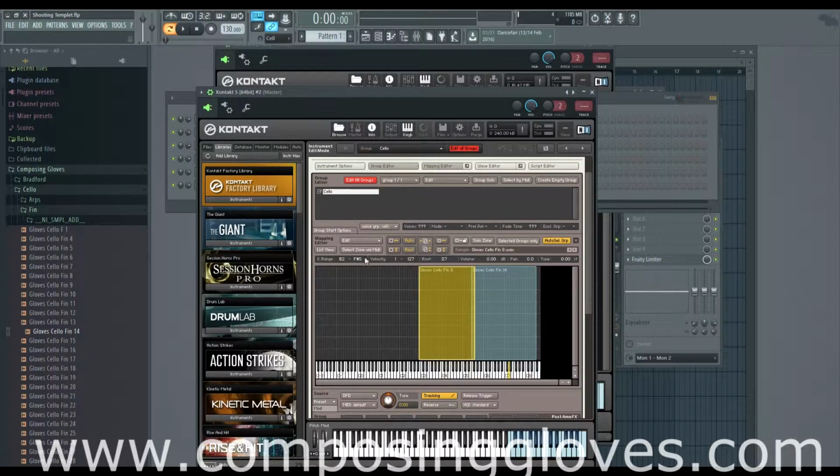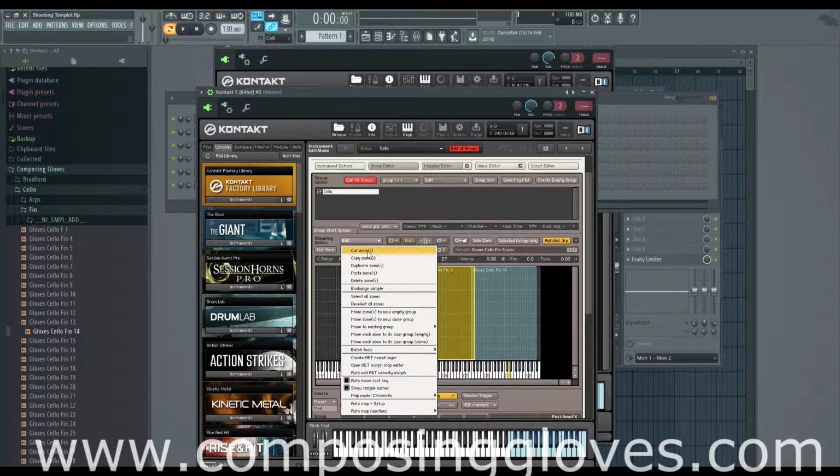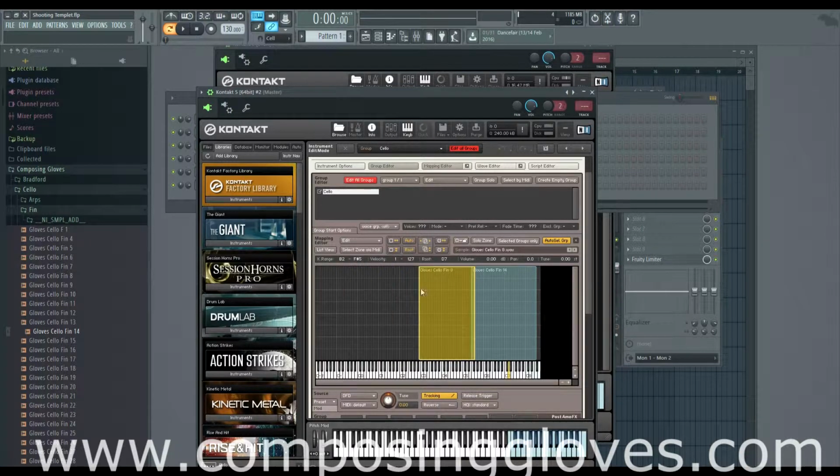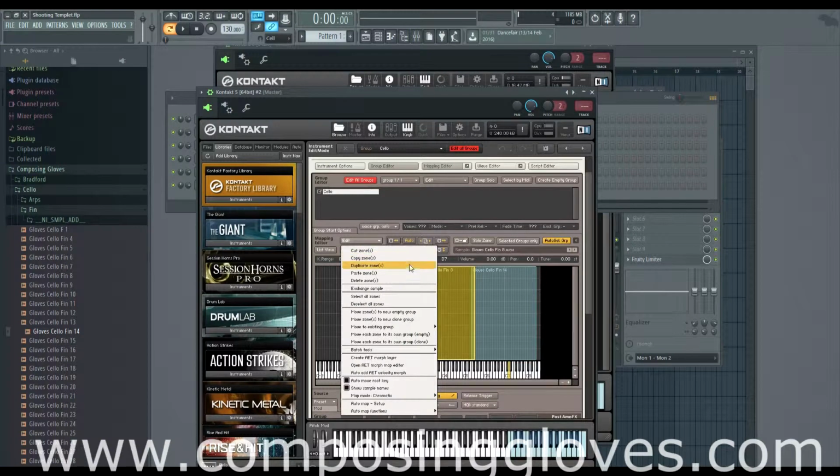You have these edits. So if we have a zone selected, we can cut that zone. And then we could go somewhere else, or we could just stay right here and paste the zone and it comes back. You can copy the zone, you can duplicate it, and you can delete it if you so desire. You also have this exchange sample option. What does this do?